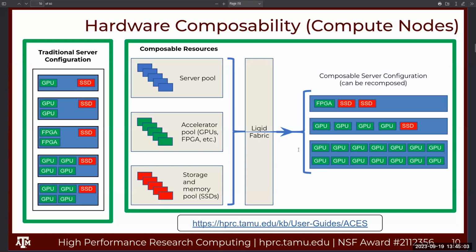Composability is a new way of configuring compute nodes. So we have a pool of composable resources, and here we have server pools represented by these blue boxes, different accelerators represented by these green boxes, and storage and memory pools represented by these red boxes. So ideally at runtime, whenever you want to schedule a job to use, let's just say, 1 FPGA and 2 SSDs, you'll schedule your Slurm job script in that way, and then this liquid fabric will configure a compute node to have those resources that you requested.